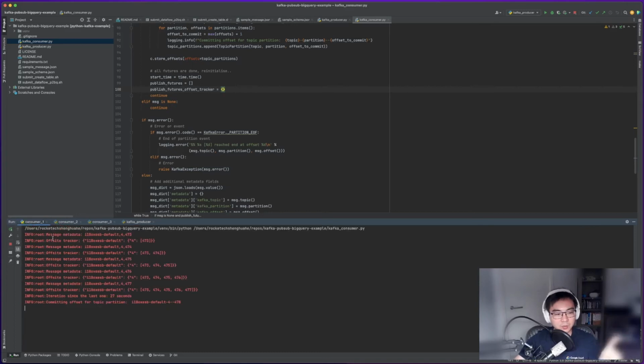Now if you look at consumer 1, this is where it gets interesting. You can see that you've got messages 473, 74, 75, and it's just accumulating. You got to 477, and then when it does the commit of the offset, you've got partition 4, and the offset commit is the last one, which is 477 plus 1, which is 478. That's the message I've committed.